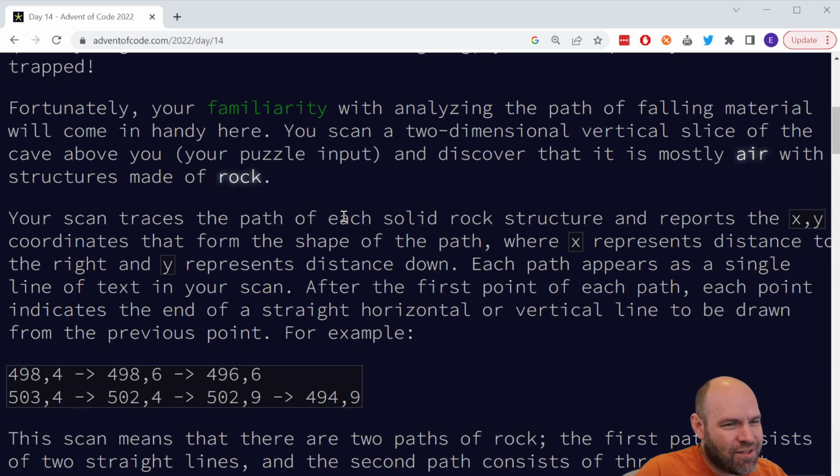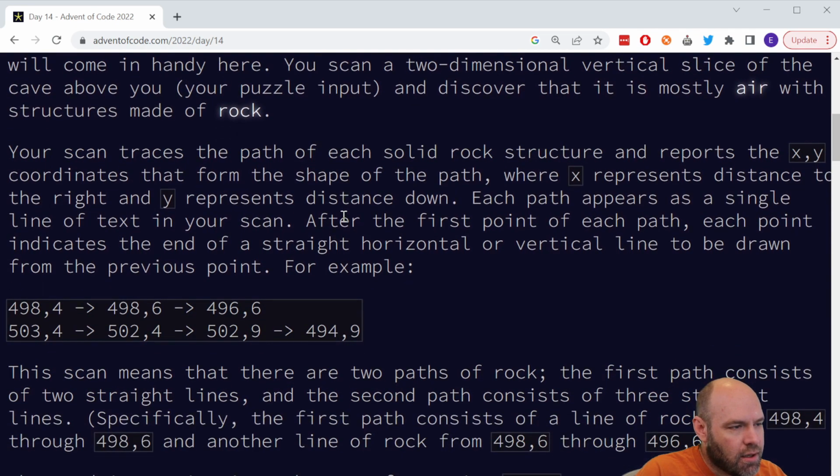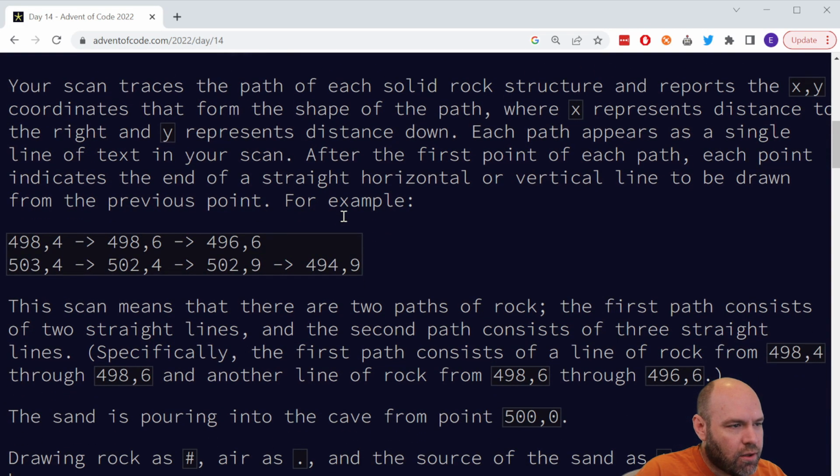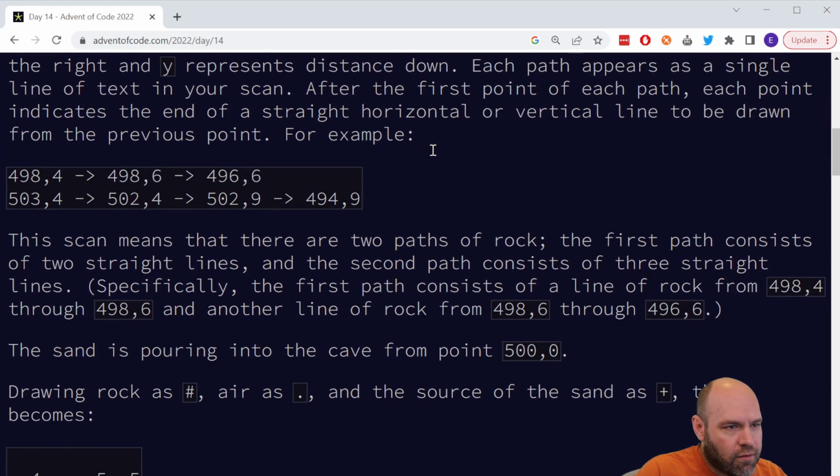You scan a two-dimensional vertical slice of the cave above you, your puzzle input, and discover that it's mostly air with structures made of rock. The scan traces the path of each solid rock structure and reports the XY coordinates that form the shape of the path, where X represents distance to the right and Y represents distance down. Each path appears as a single line of text in your scan. After the first point of each path, each point indicates the end of the straight horizontal or vertical line to be drawn from the previous point.